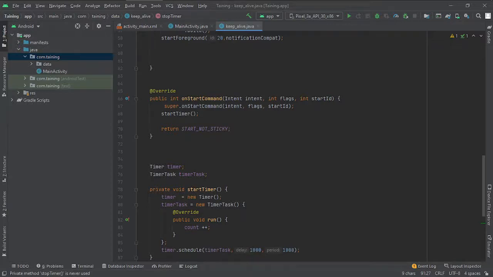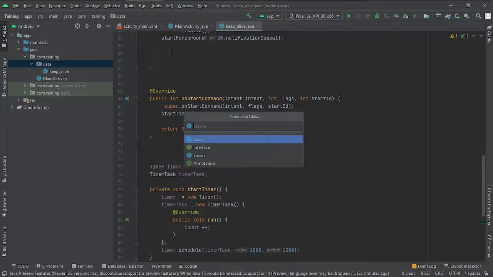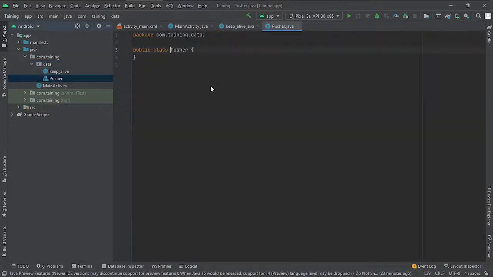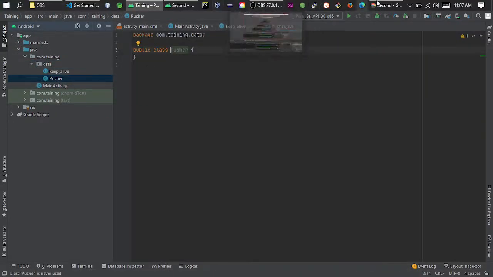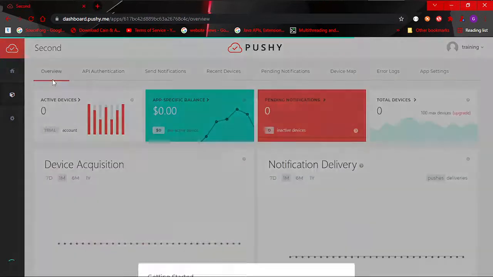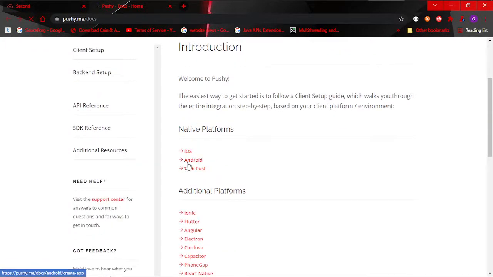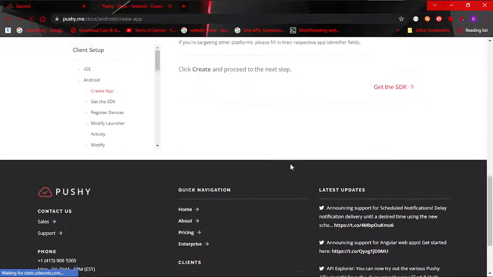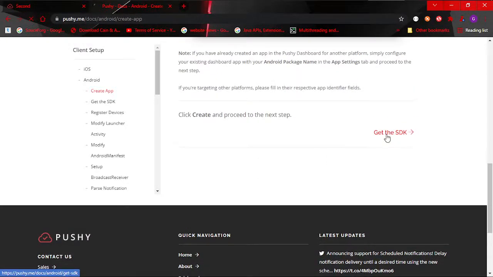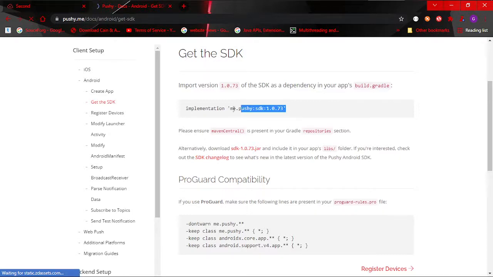So now we're going to create a class within this data package. We'll call it Pusher. Now there's something that I need to add, which didn't escape my mind. So now when we come here, we're going to Android, let's see. We have to get the SDK. This is what I'm supposed to have added first of all before any other thing.